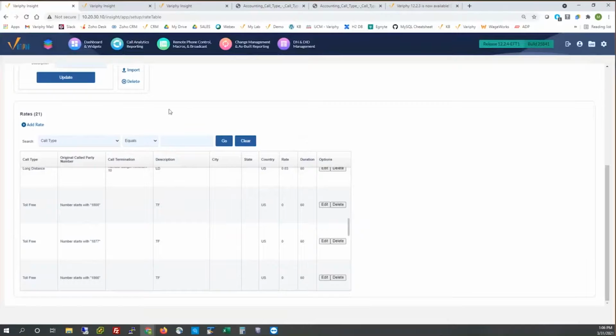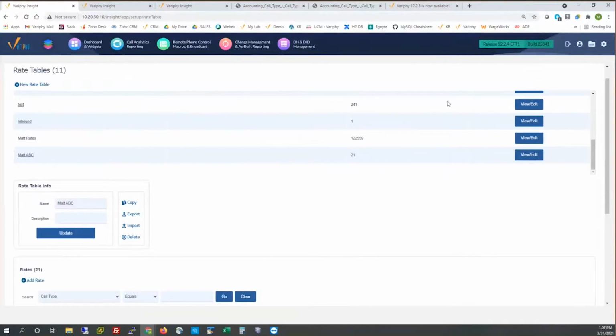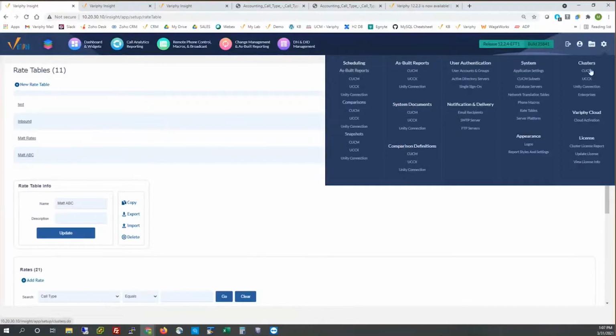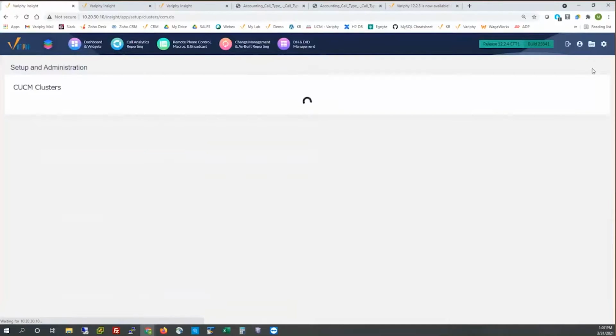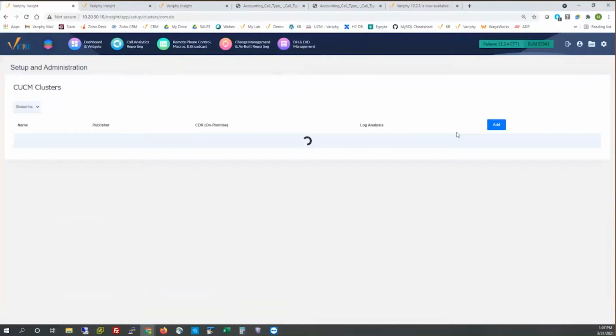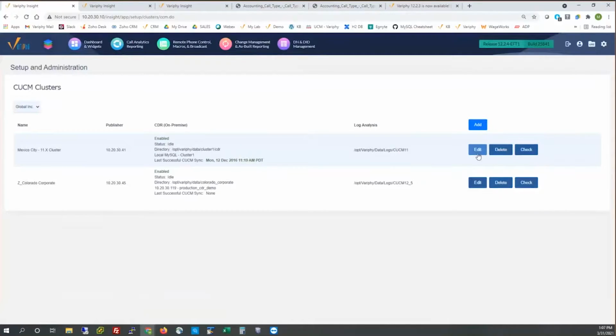So with having these rate lines within a rate table, what we need to do secondarily after we have a rate table built is we need to assign it to the cluster. So I'm going to go back to my settings here, go into clusters CUCM, and we're going to take a quick look at what I have assigned on my test cluster here, which I believe is Mexico City. So let me go ahead and edit this real briefly.